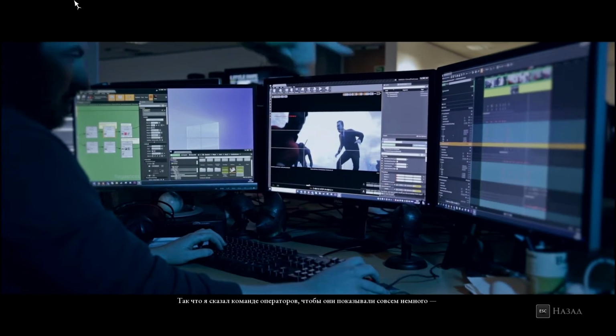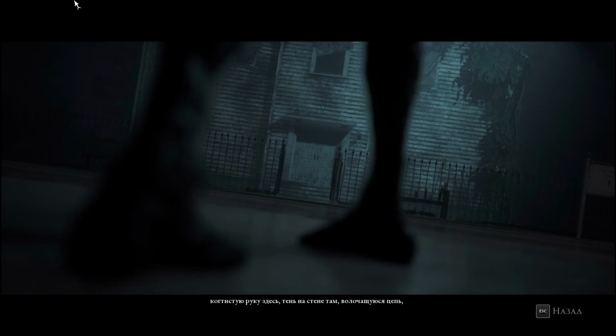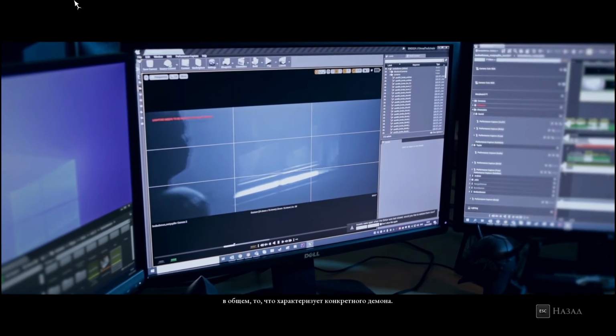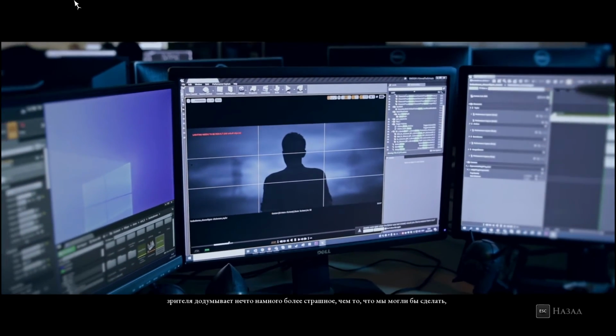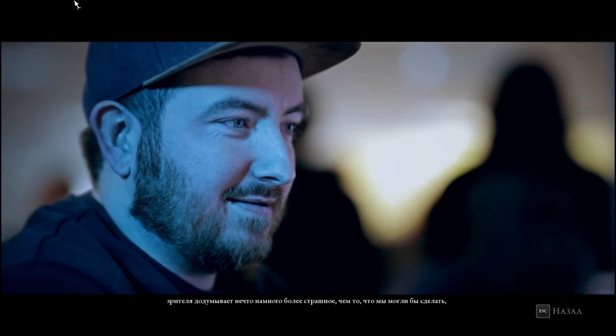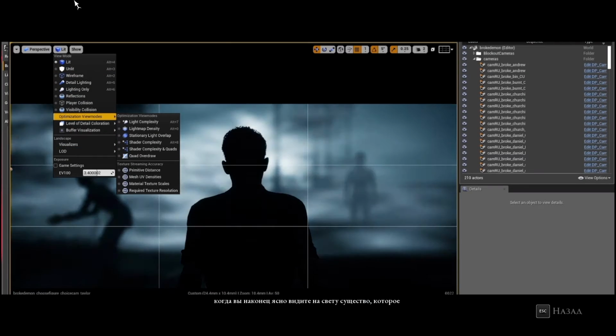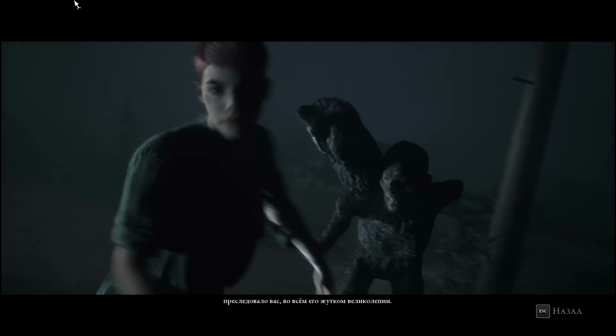So when I was directing the camera team, I asked them to show little bits, little glimpses: a clawed hand here, a shadow on the wall there, the chains rattling, whatever the key characteristics were of that demon. Sometimes your imagination as a viewer fills in the blanks in a far more terrifying way than we really could. So we tried to build up that suspense, working up to this big reveal where you finally see, full on in the light, this thing that's been hunting you down in all its gross, horrific glory.